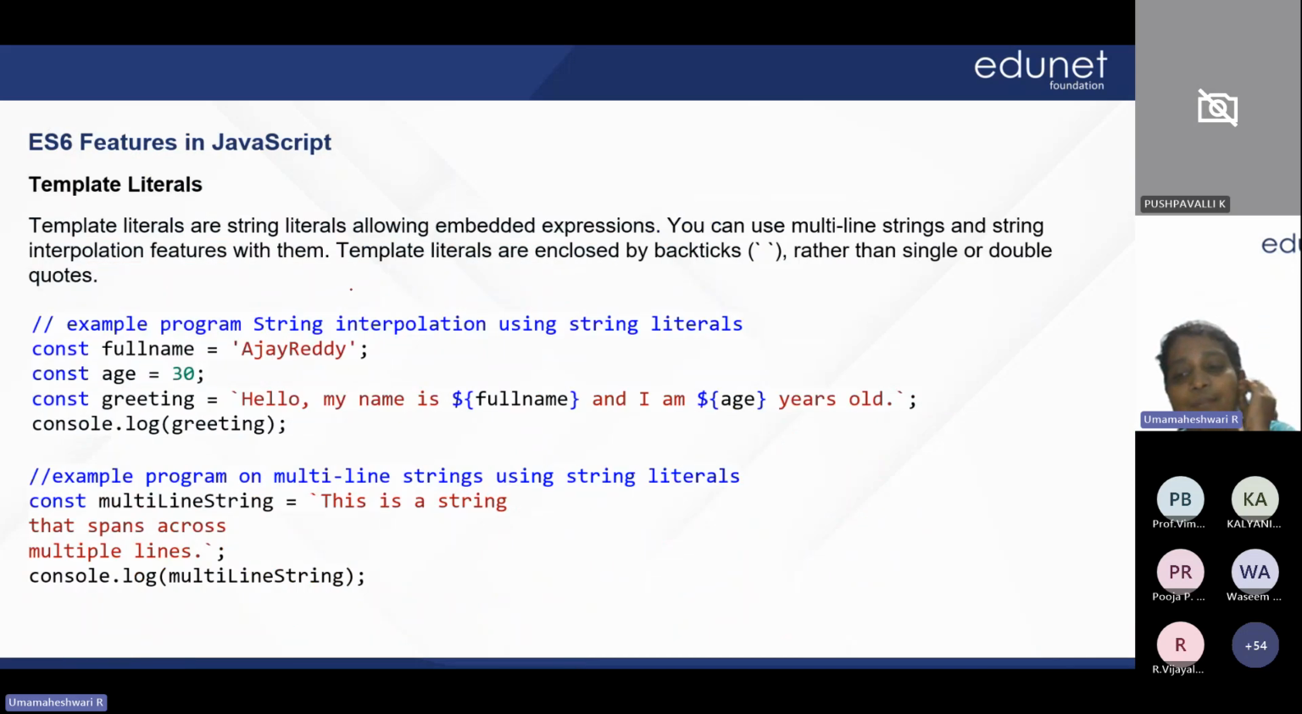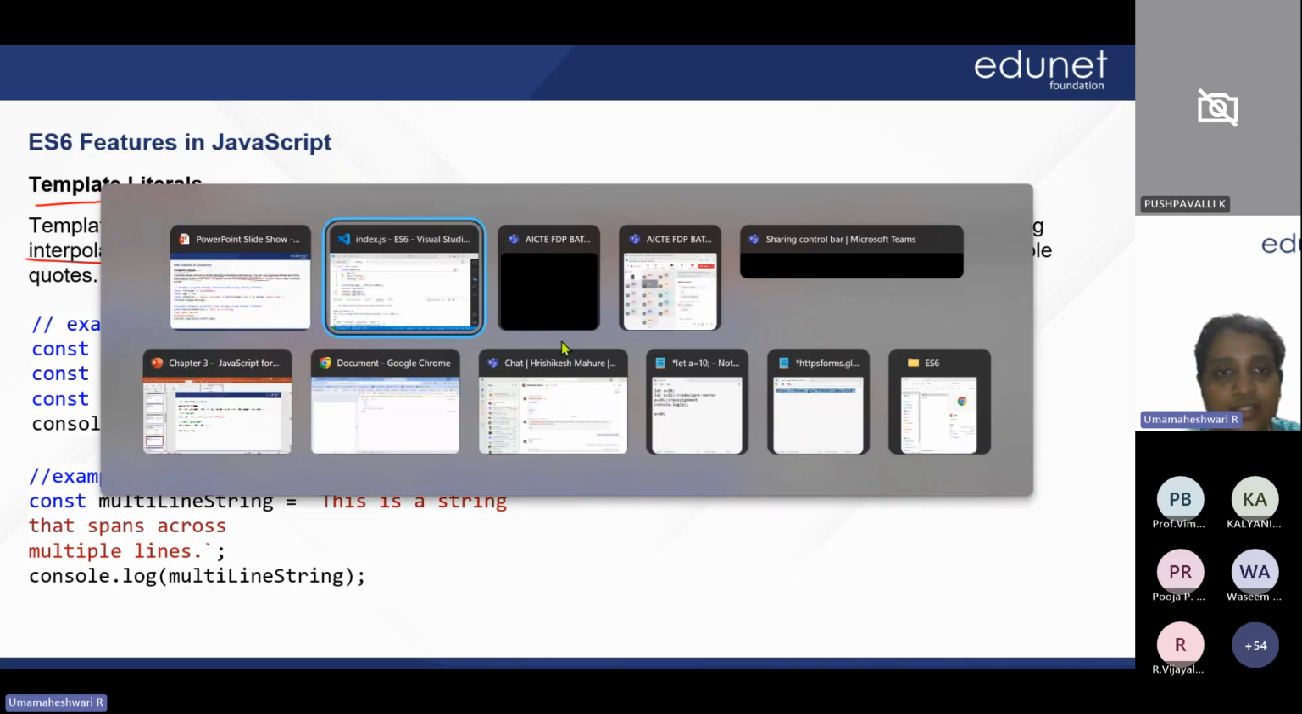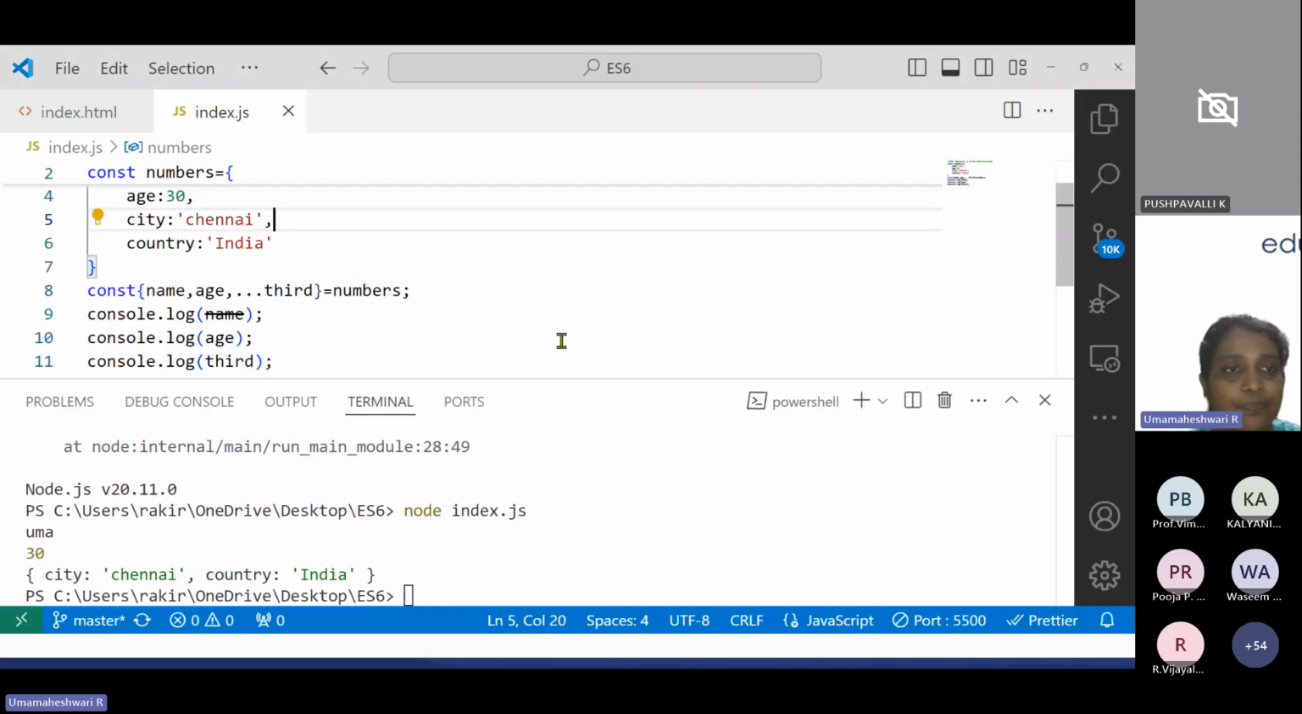Now we can move on to template literals. So what is a template literal? We'll see. Template literals, or string literals, allow embedded expressions. You can use multi-line strings and interpolation features with them, enclosed with backticks. So why do we need to go with this backtick? What are template literals? Let's see in our code.